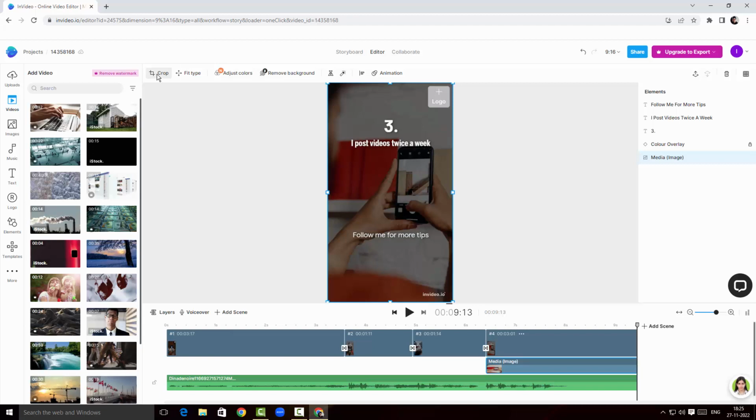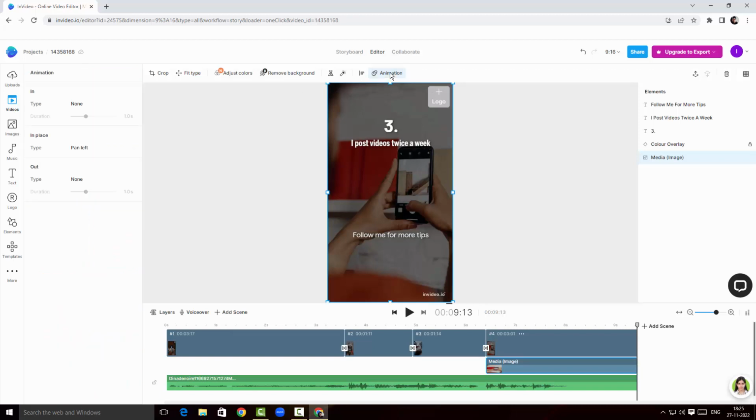And here we have options to crop, we can set up the fit type, or even adjust colors. And if you want to remove background, that can be done, but that can be done only in the pro version. Alright, you guys, we can align, we can add animations. If I click on animation, there are so many animations that we can add. The animation here means transitions, so we can actually set up some of the transitions here as well.